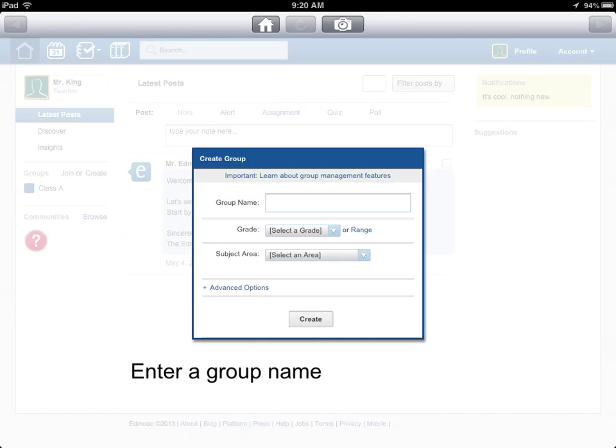You will now create a group. You will first type in a group name. Then you will select the grade or a group of grades. And then you will select your subject area. And then you will click Create.